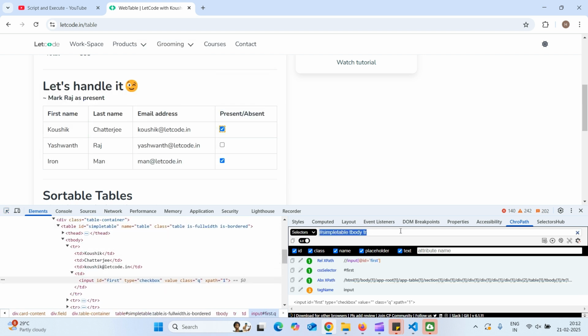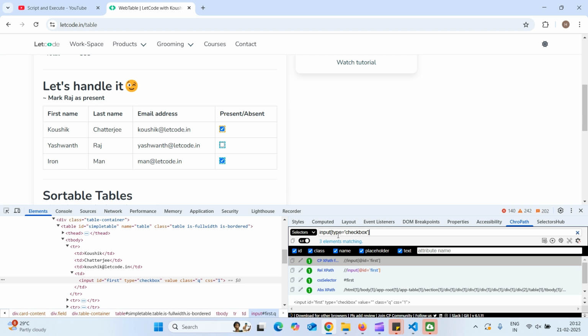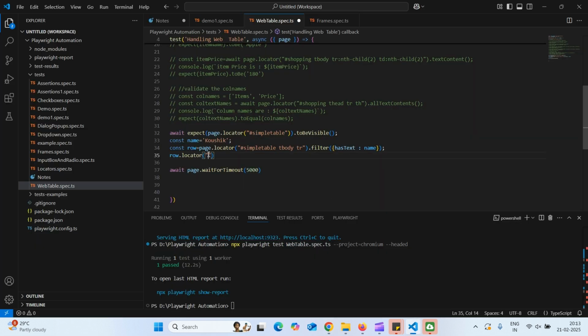This is a checkbox, so I'll write a customized CSS selector. Input is the tag name, then the attribute: type is equal to checkbox. There are three matching elements, but it will check the checkbox of the name given, because based on that I'm finding the locator. Dot check. This is how we will check the checkbox based on the name.